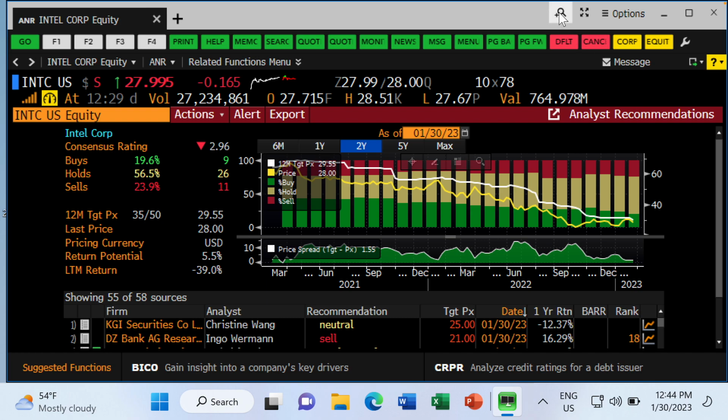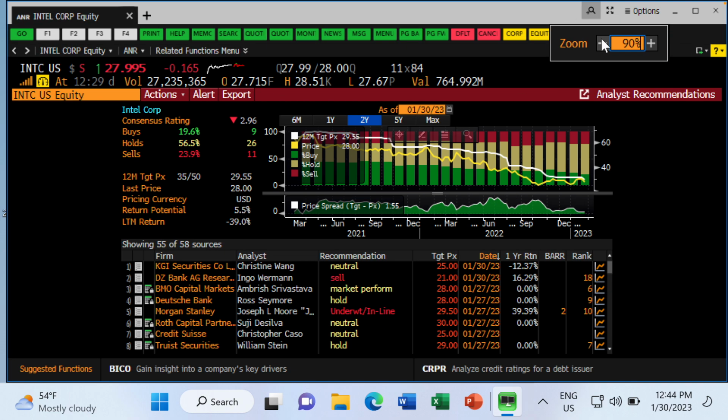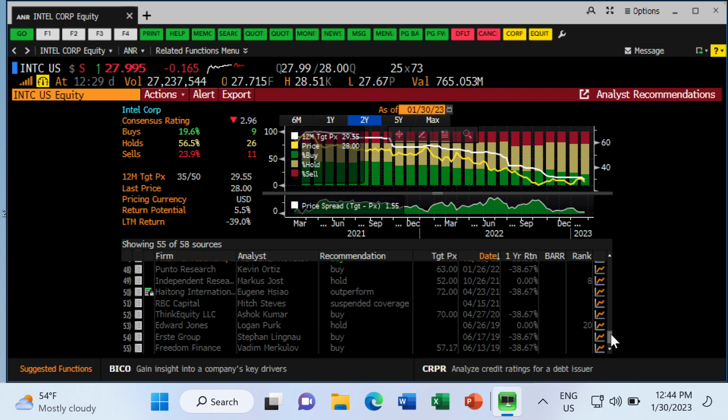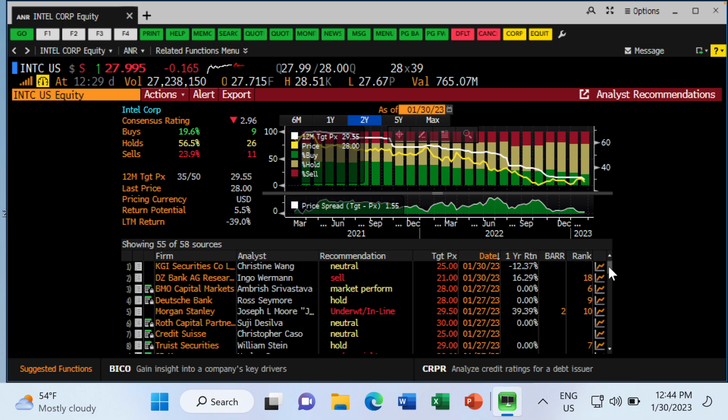Make my screen a little smaller. There we go. These are the analysts, and you can see the dates, the 27th and the 30th, that they were updating their reports. And I scroll down, I can read all of what the analysts are saying about Intel, essentially. So these are called the sell-side analysts. And so that's the point.